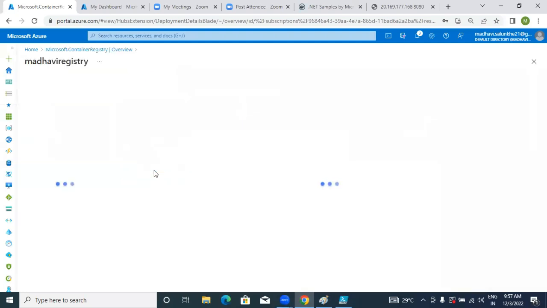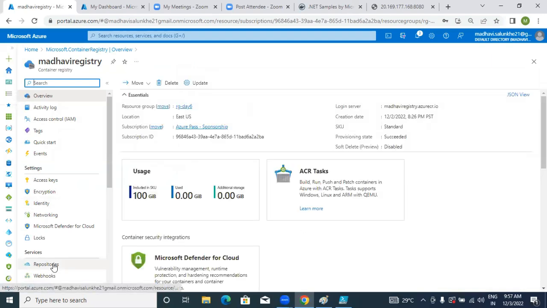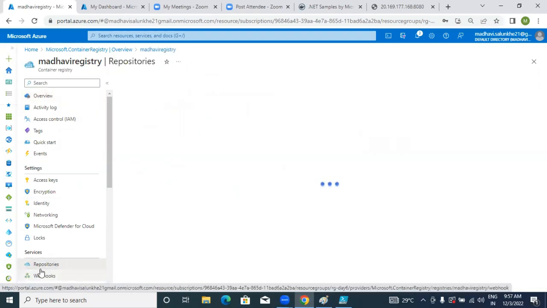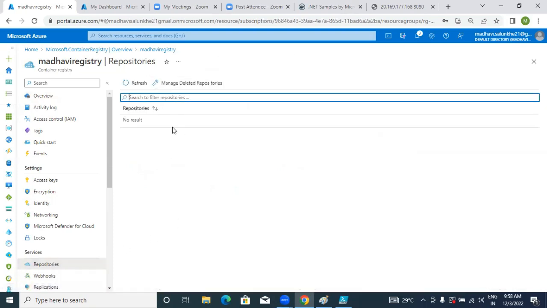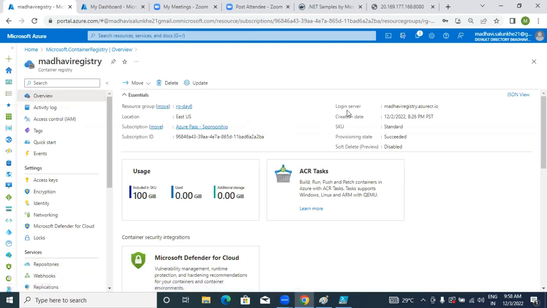Now here, I already have my container registry. I just created my container registry, and inside that container registry, I am going to store my repositories. See here, there is a repository. But here there is no option to pull images from the Docker Hub, not even from the overview page. There's no option to install or pull those images.